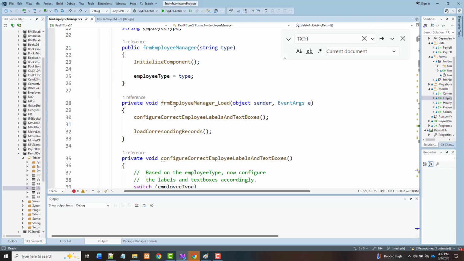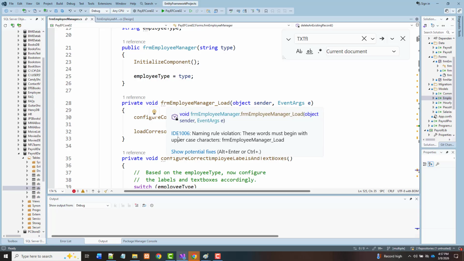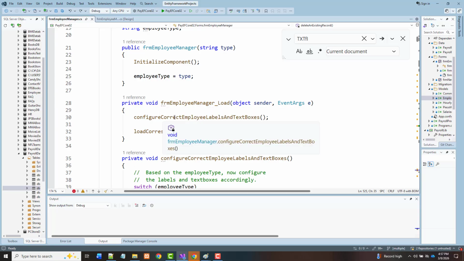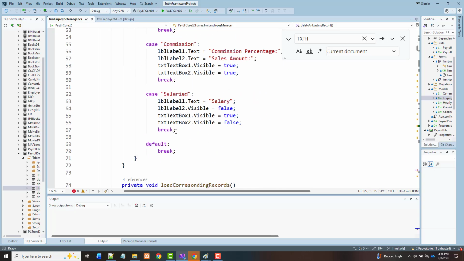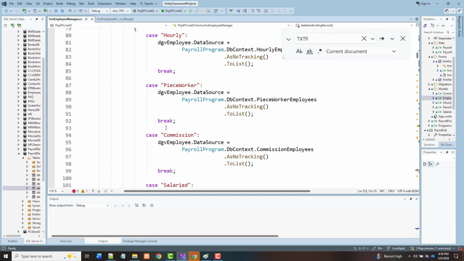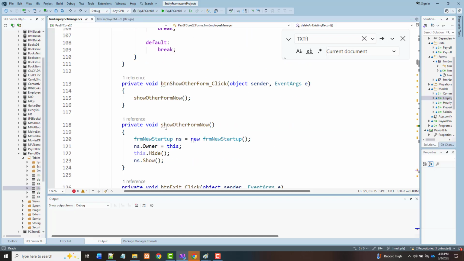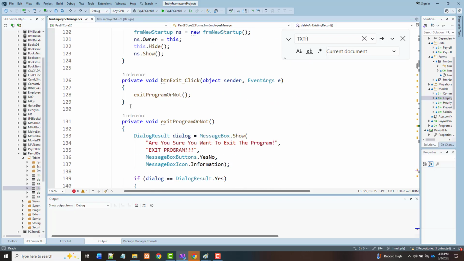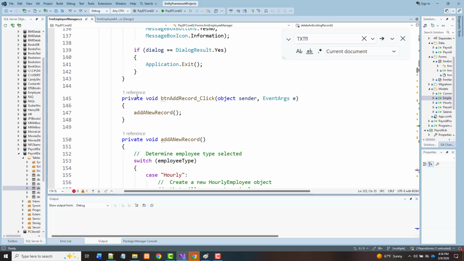Now, I'm going to start with the load event. We've got there configure correct employee labels and text boxes and load the records. I think those are okay the way they are. So I am going to keep that, and I'm going to keep that. And the show the other form, fine. Exit, fine. But what I'm going to do is create a new add record.